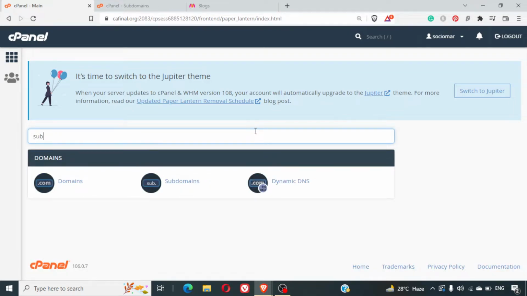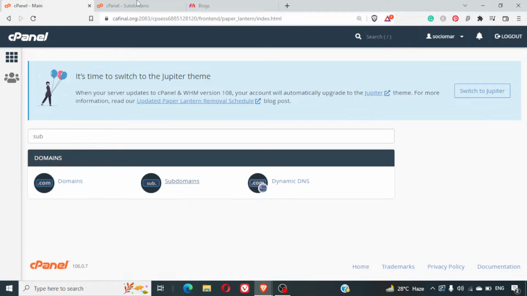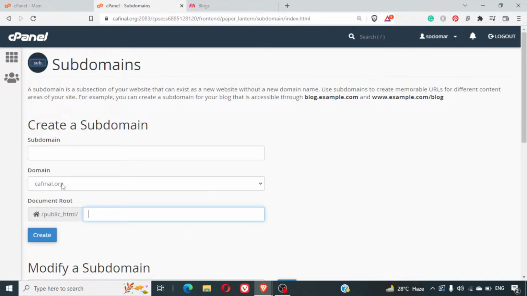First of all, you'll need to find the subdomain option. So I'll just type sub, right click, and open it in a new tab. Now here we have it. I'll do it for this domain, cpanel.org. So I'll just write in blog. I don't have to write a dot, as that will give me an error.